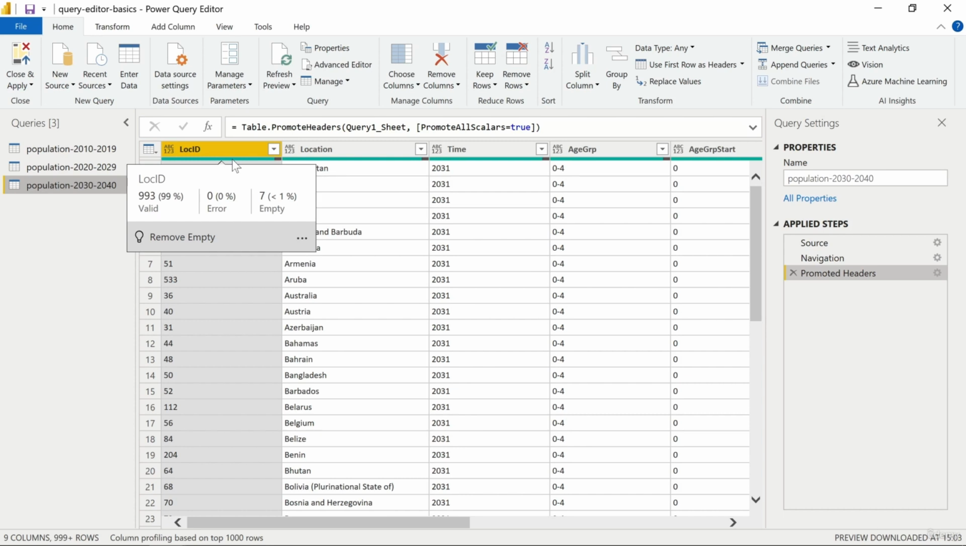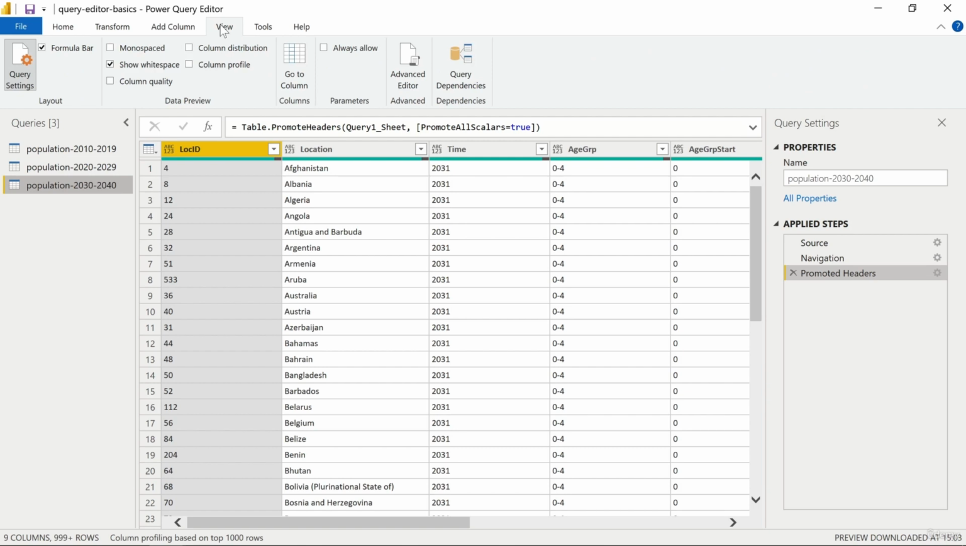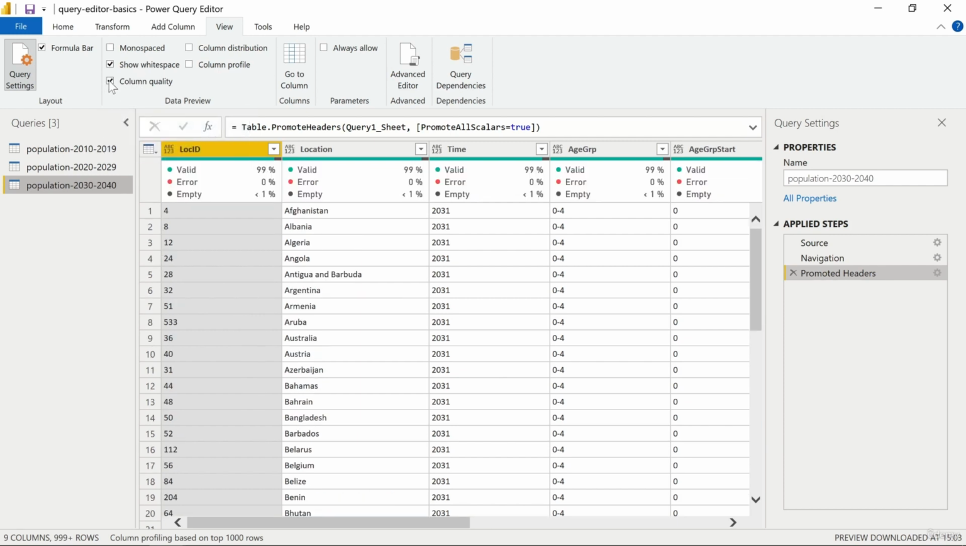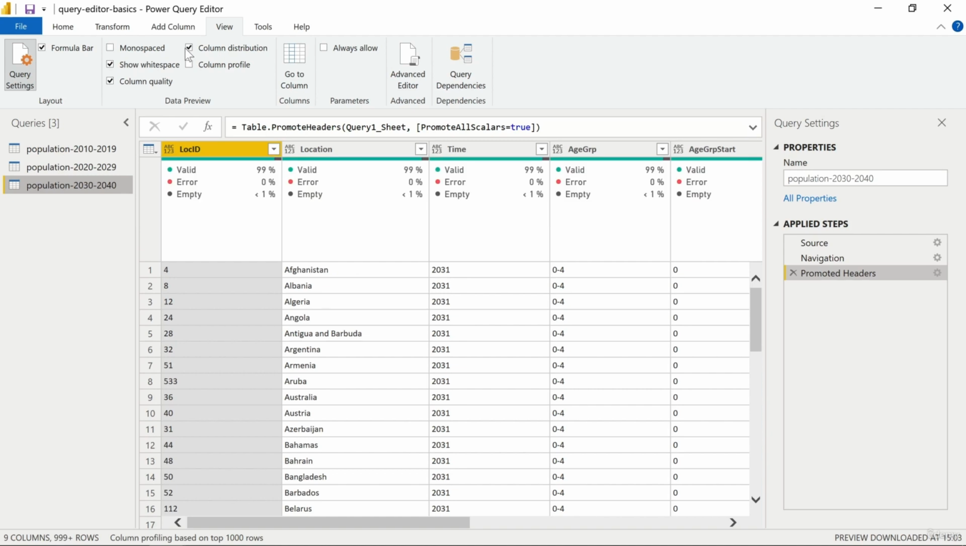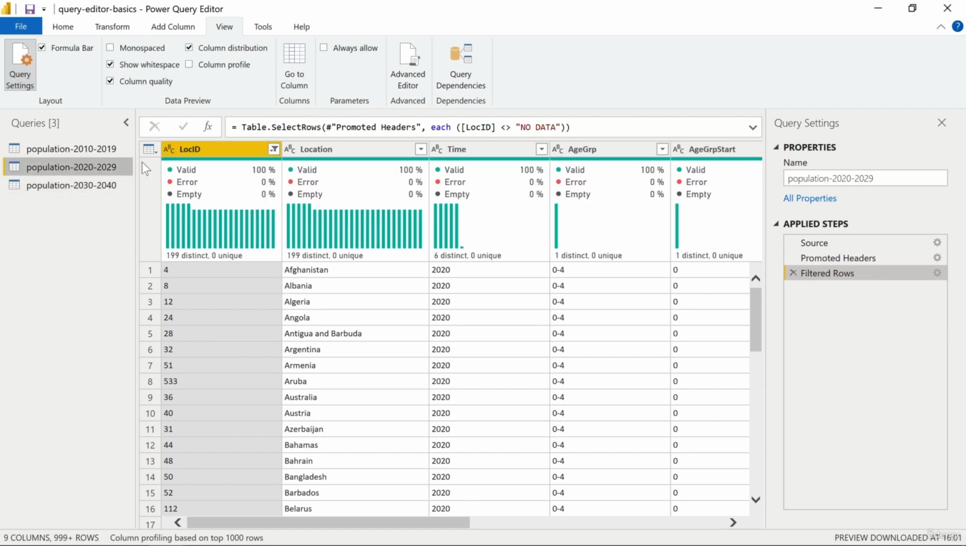This can be done easily, but before we do that, let me quickly show you the View ribbon, because there you can find more about the columns and the corresponding values these columns contain. For example, we can select this column quality box. This enhances the menu, and with that, you immediately get an overview of the values stored in your columns. You can also add the column distribution option, which doesn't work in this query with the empty rows, but it does work in the second query, for example.